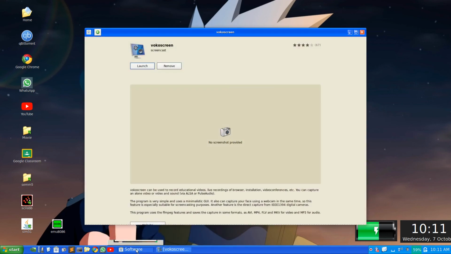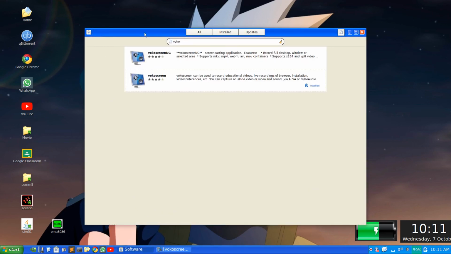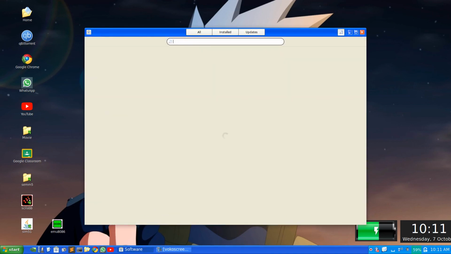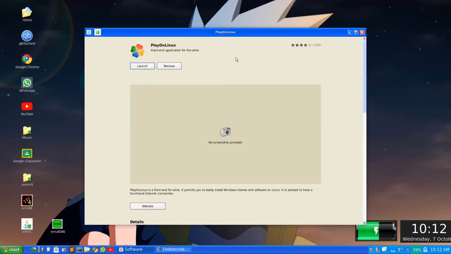So let me go to the software center and search for PlayOnLinux. And again guys, PlayOnLinux can also be found in the official repository of almost all the famous Linux distros. It does not matter if you are a Fedora user or OpenSUSE or Arch Linux or Debian. Anyways, you can find this one, so install it also.